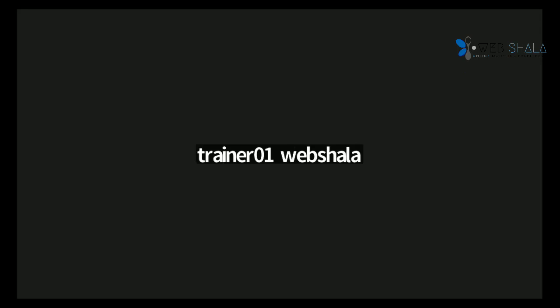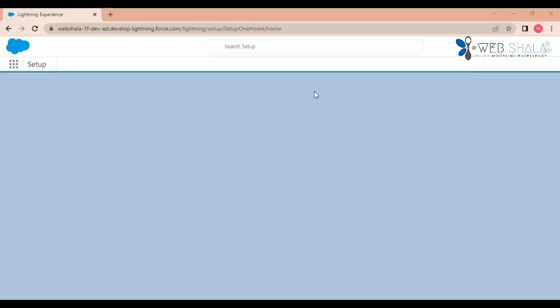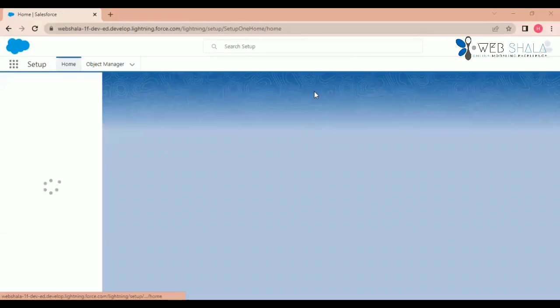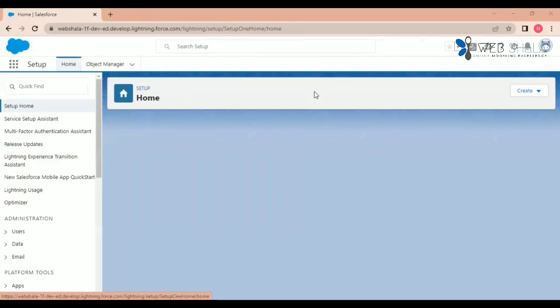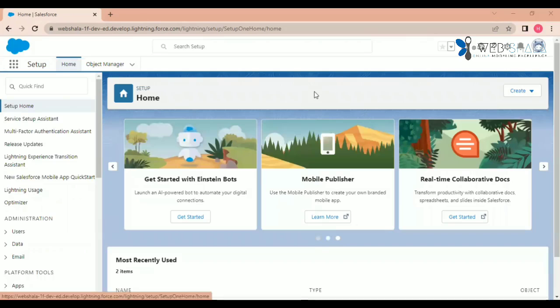So is this page visible? Not yet. One second. Yeah, now we can see. Right. So this is our Salesforce Lightning user interface.